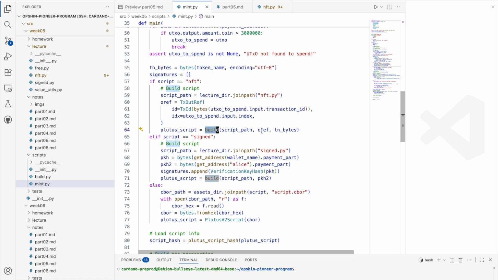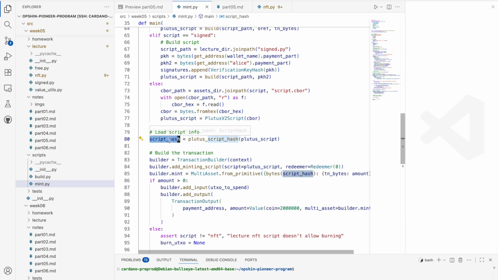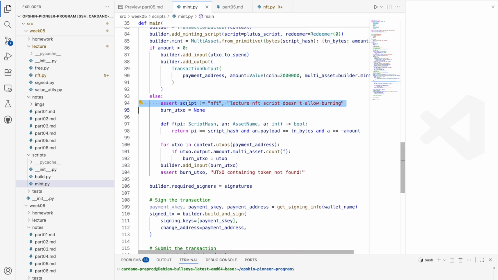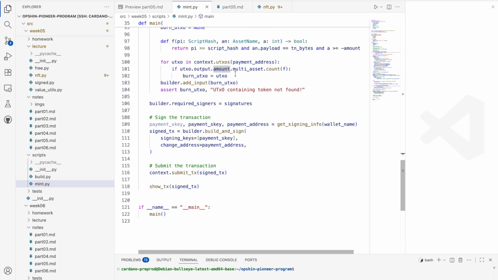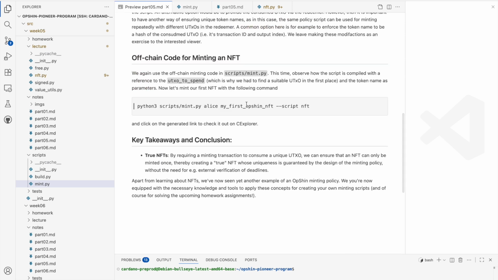So we pass the transaction output reference and also the token name, which we chose before. And we pass it to the build function, which recompiles the script with these parameters. And then this is the script that we will use later also to determine the script hash, which is the policy ID here. And the rest is more or less the same as before. So we sign the transaction and we submit it. And this is exactly what we want to do now.